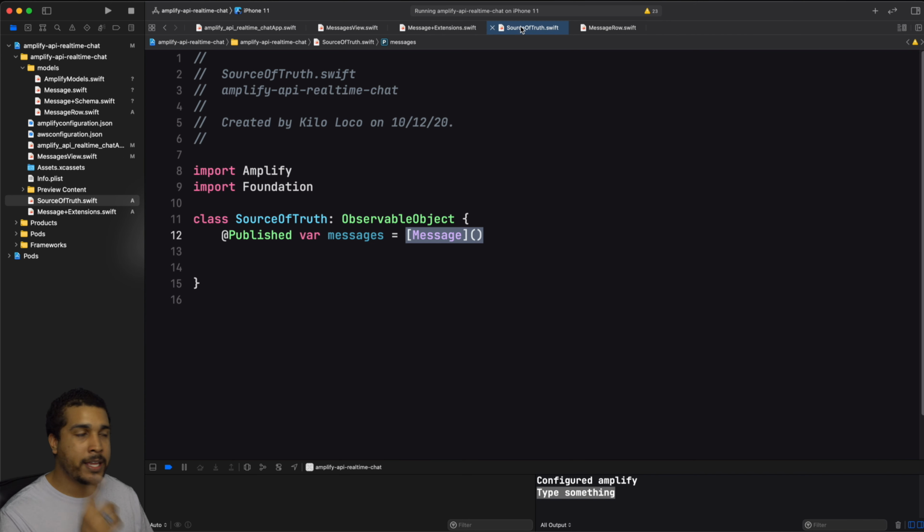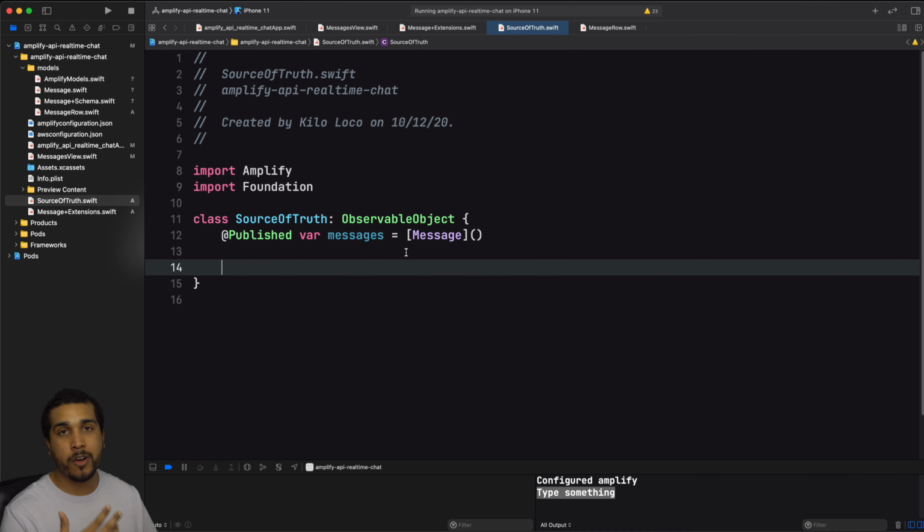So let's go ahead and get back over to our source of truth, because this is where all the action is going to be happening. As you can see, we have this published property called messages, which is going to be an array of messages. The very first thing that we need to do is be able to create those messages. So let's go ahead and create a function called send so that we can actually send a new message.